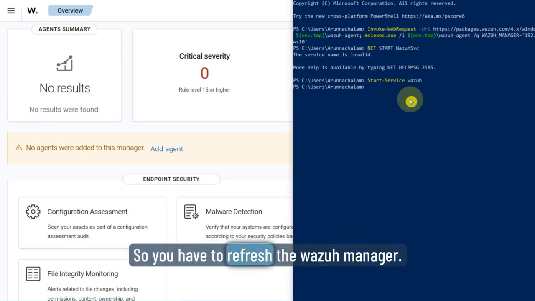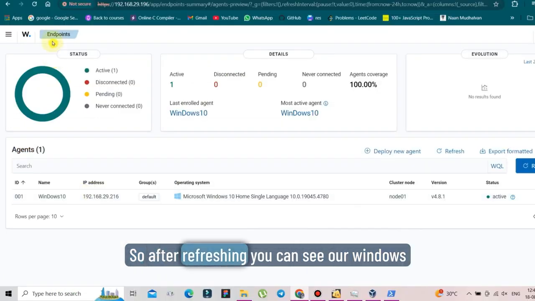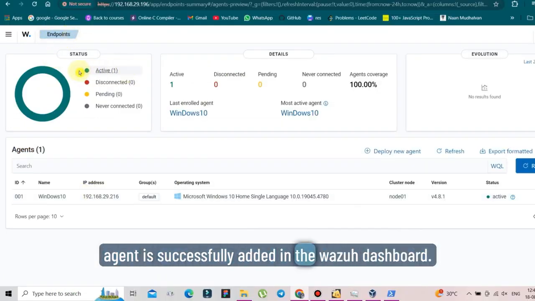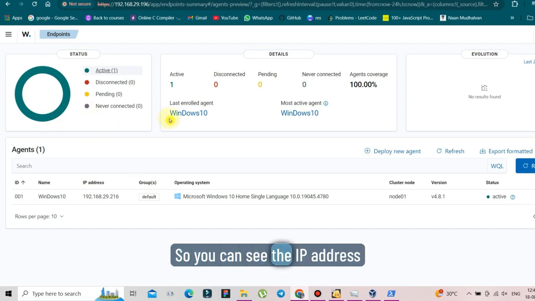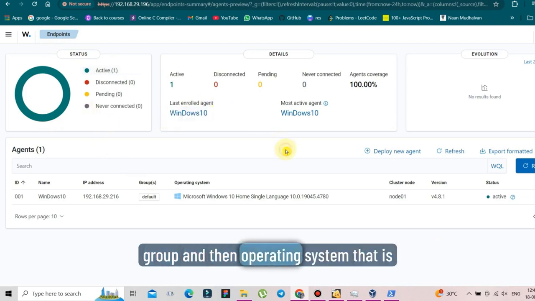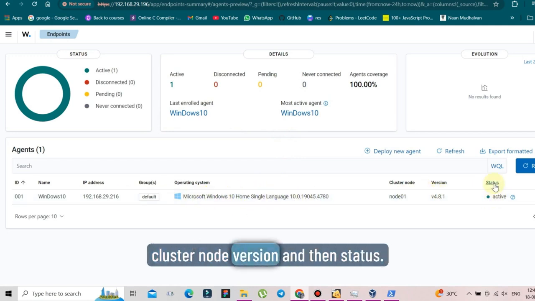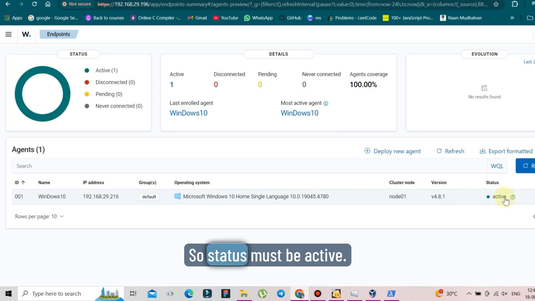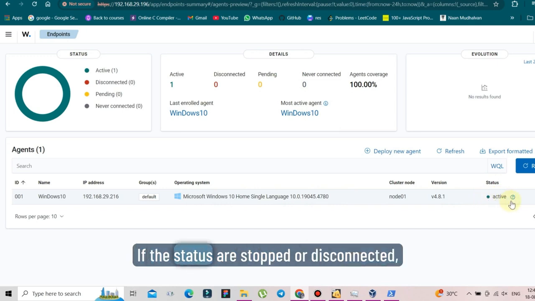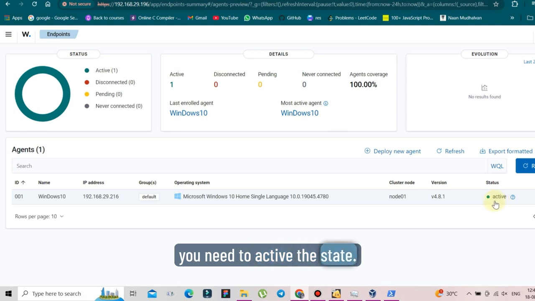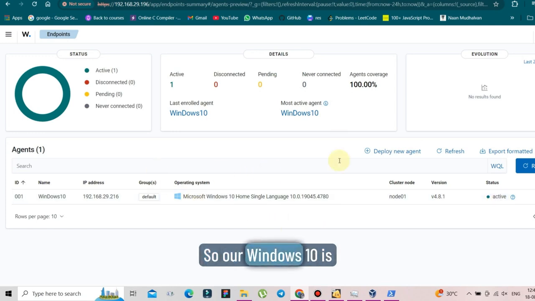So you have to refresh the Wazuh manager. After refreshing, you can see our Windows agent is successfully added in the Wazuh dashboard. You can see the IP address, group, and then operating system, that is nothing but our endpoint Windows 10. And also you can see the cluster node, version, and then status. The status must be active. If the status is stopped or disconnected, you need to activate it. So our Windows 10 is successfully added in Wazuh.